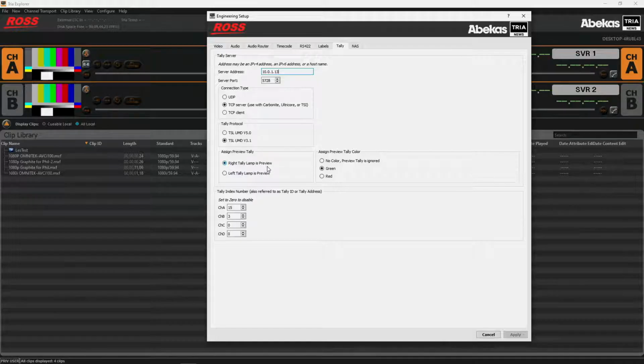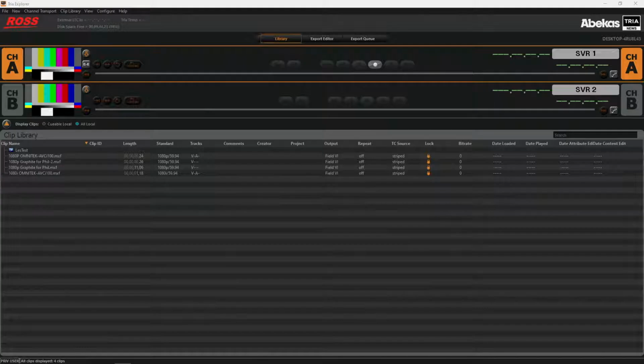Right tally lamp is preview, and preview color is green. I do want to support green. This is based on how you have your inputs configured. Now, ironically, clip 1 goes into input 15 on my Ultra, and clip 2 is in input 3. That will tell it what it is listening to. We are good to go.